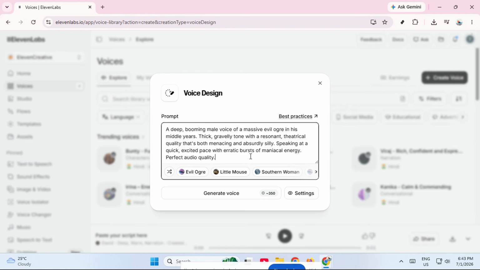The key here is to be specific. The more detail you give, the better the result will usually be. If you want the voice to sound professional, say that. If you want it to sound casual, energetic, soft, dramatic, or authoritative, include that in your prompt too. This is one of the best ways to shape a voice that matches your exact brand or content style.